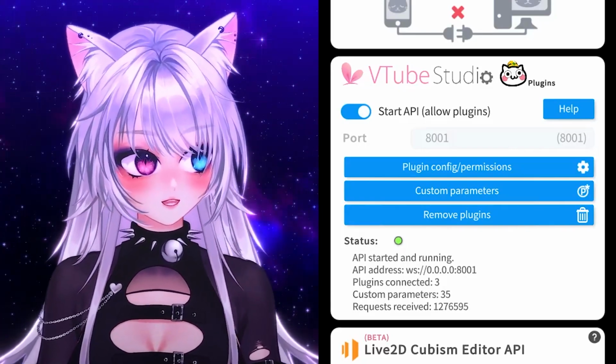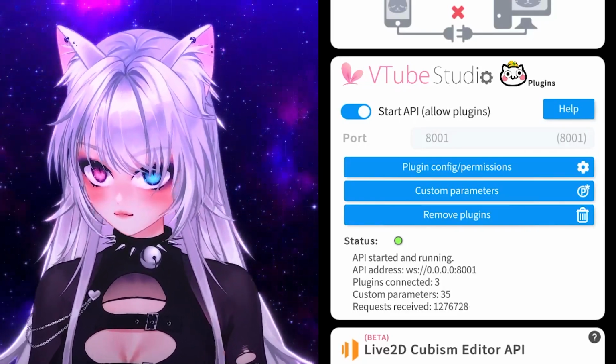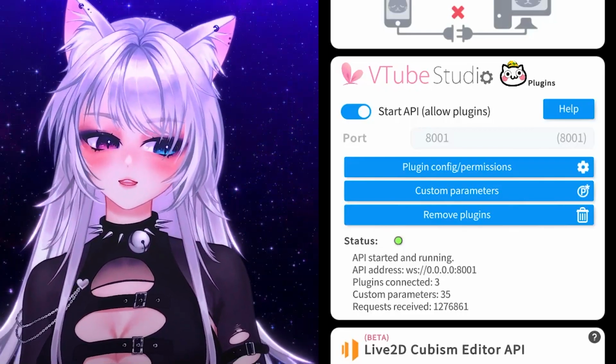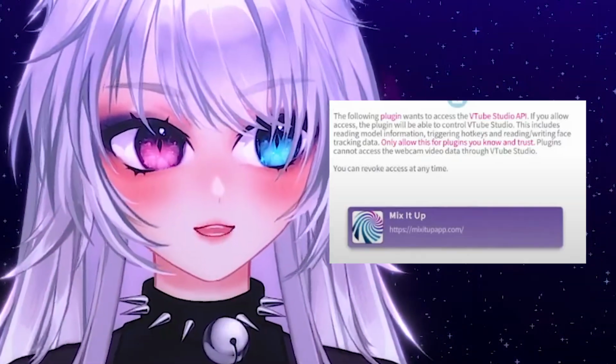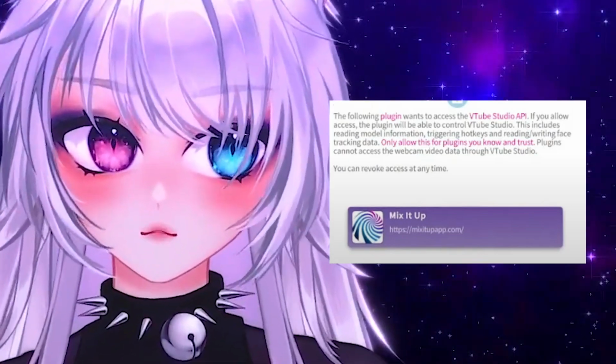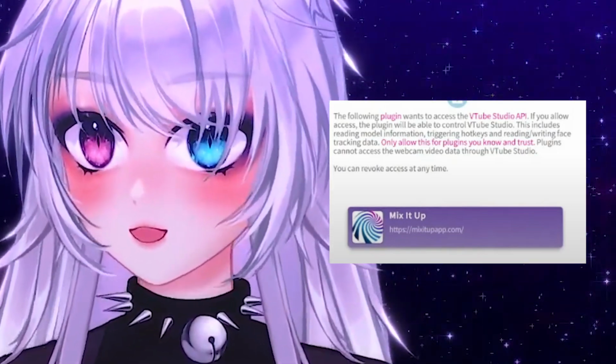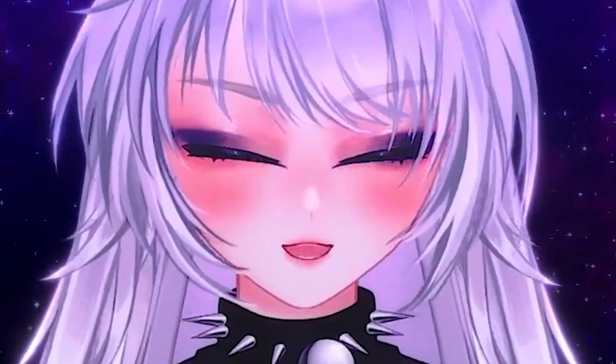Then you go into VTube Studio plugins, you enable the plugin or you allow the plugin. You can see the port. You will have a pop-up that says this following plugin wants to access VTube Studio API. Make sure to click yes, allow. Now we are halfway done.